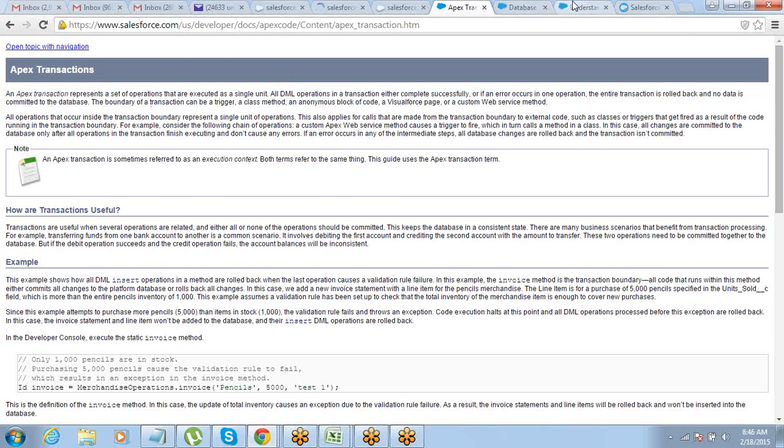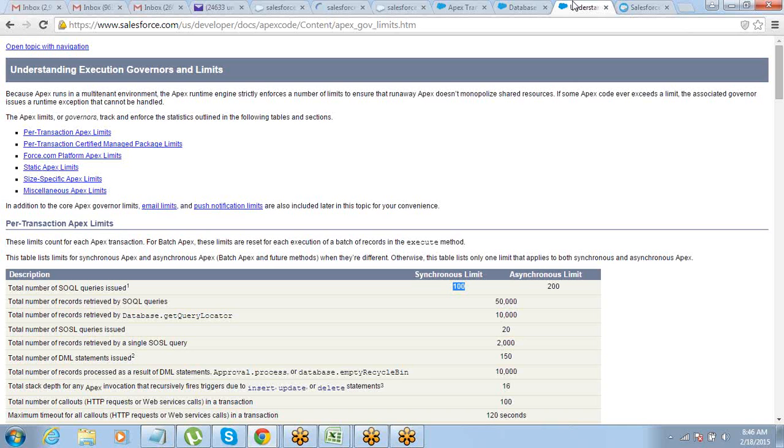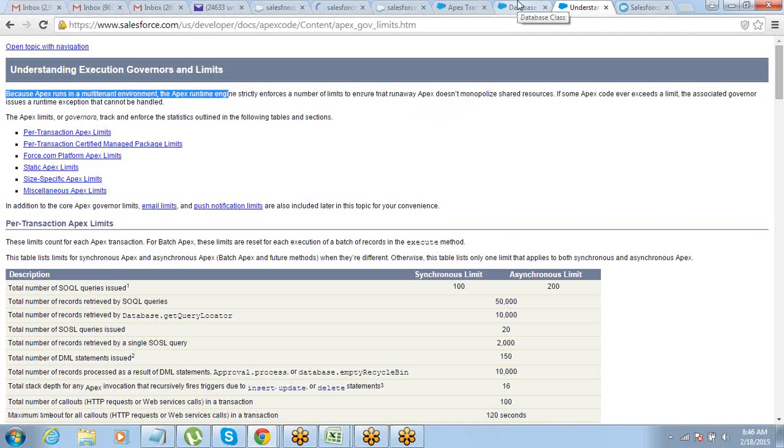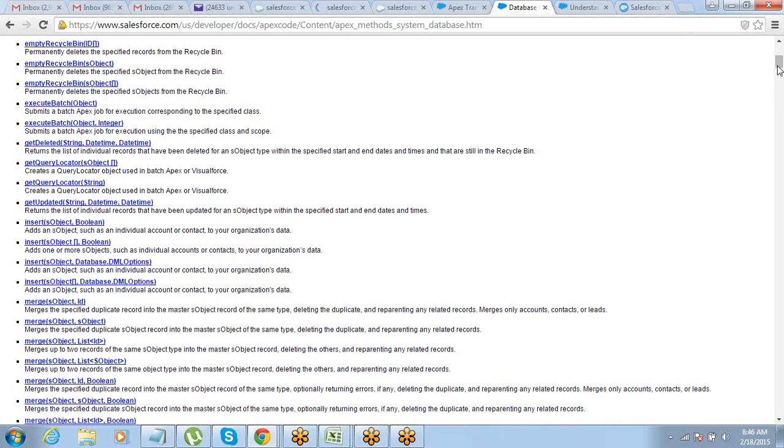The same way when we are talking about governor limits. Say they ask you what a governor limit is. Use this line: because Apex runs in a multi-tenant environment, the Apex runtime engine strictly enforces a number of limits to make sure that Apex doesn't monopolize the resources. These are called governor limits. Right. Okay.